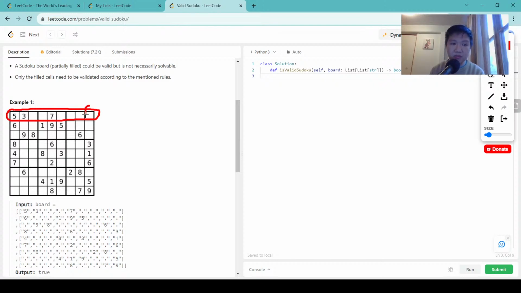Likewise, every column has to have the numbers 1 to 9. So this has 1, 3, 6, 5, 9 in it. There's 2, 4, 7, 8, which go into these 4 boxes. And third rule is each of these 3x3 sub boxes must have the numbers 1 to 9 in them, with no repetition.